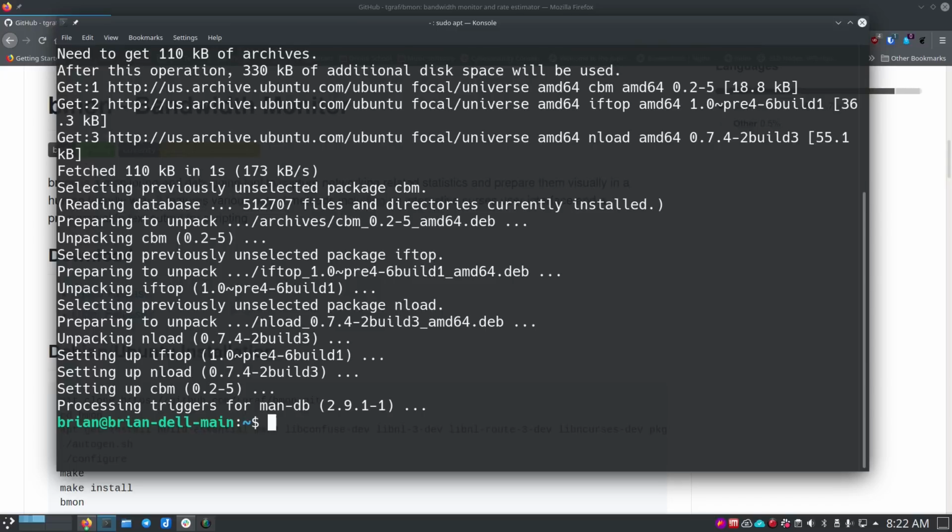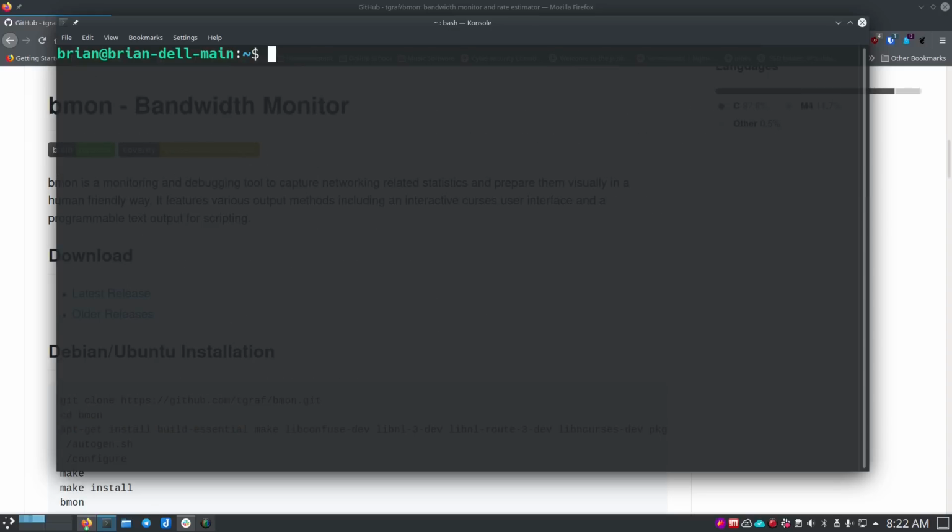Now in this case I'm running Kubuntu, the KDE version of Ubuntu 20.04, so if you're wondering what version of the software I'm running also. So that all installed really quickly, it's done. We can clear this out.